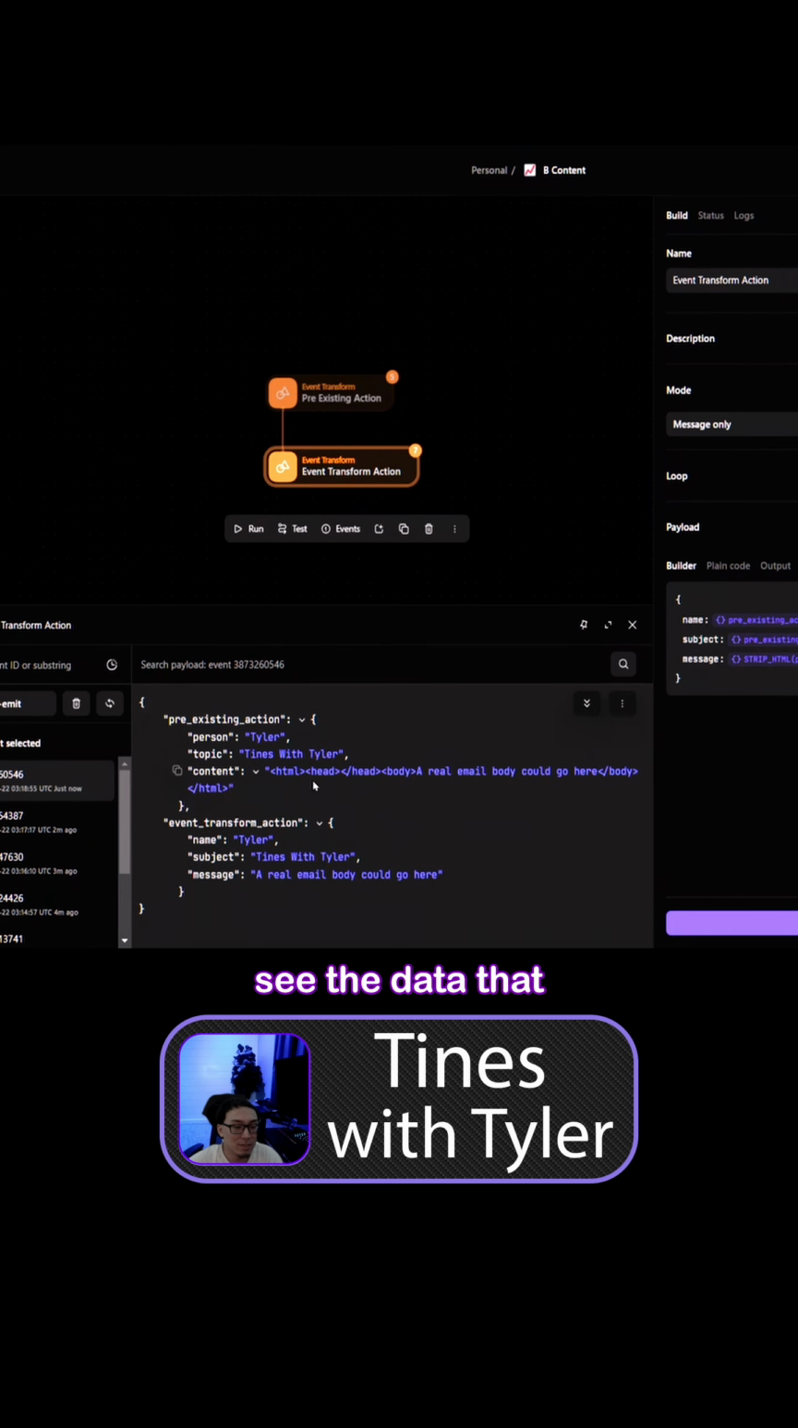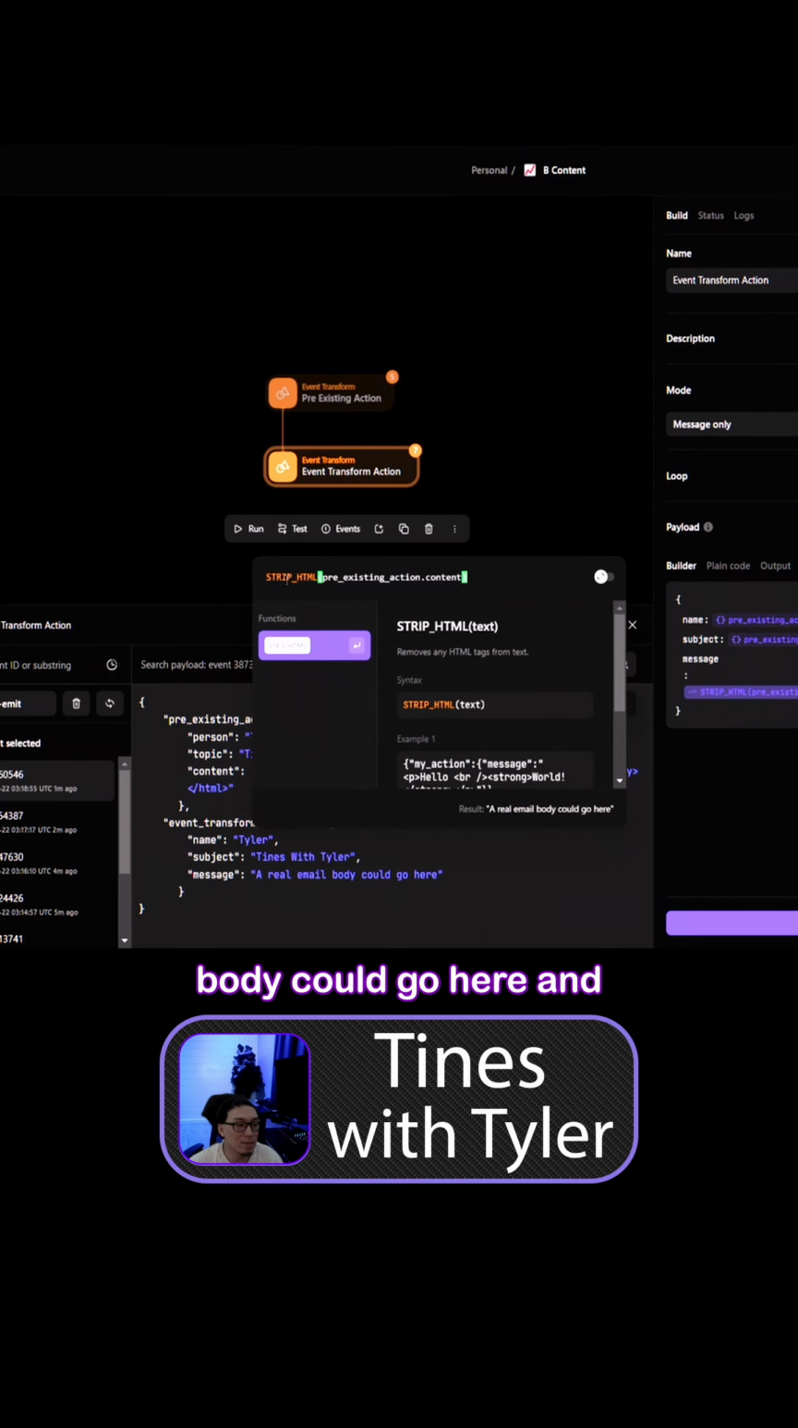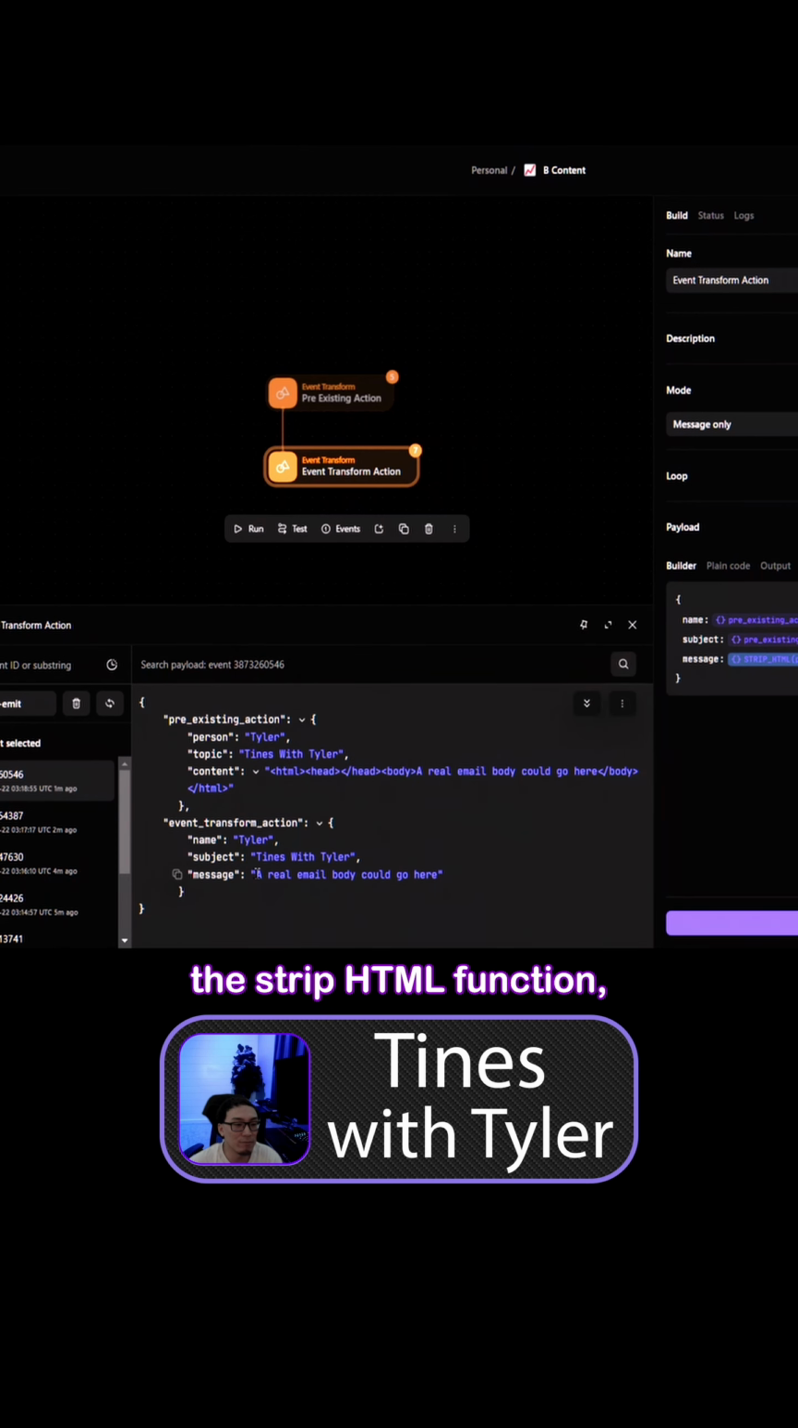So as you can see, the data that I was passing in was HTML head and body tags, with the content being a real email body could go here. And running that content through the strip HTML function, we can get that data without the HTML tags. Now that we have replaced the HTML tag content in our message, we can easily reference this new message later on in our Tines story.